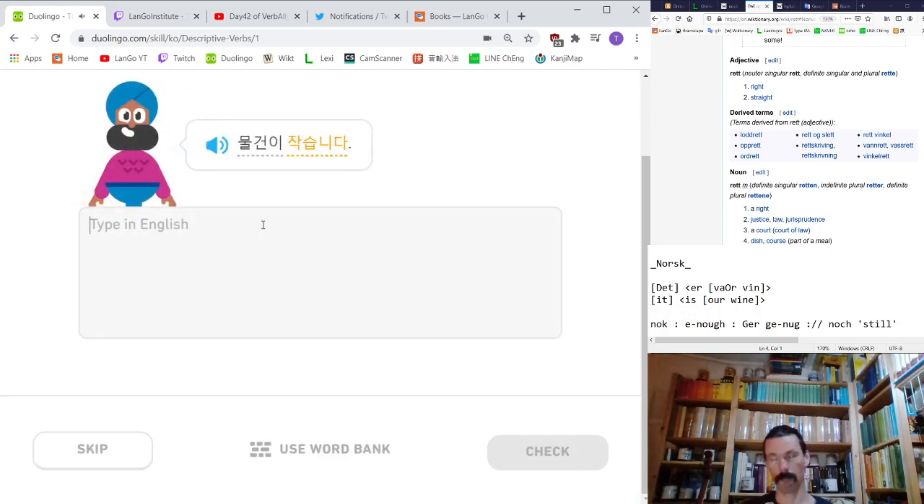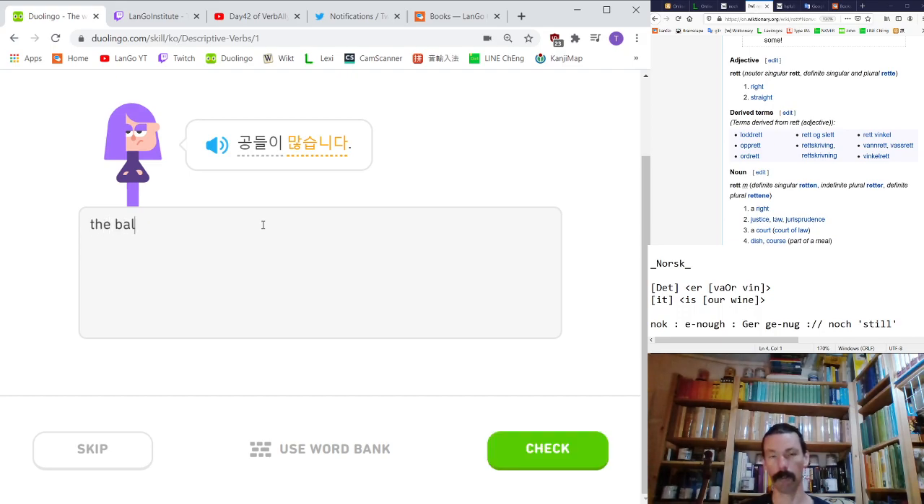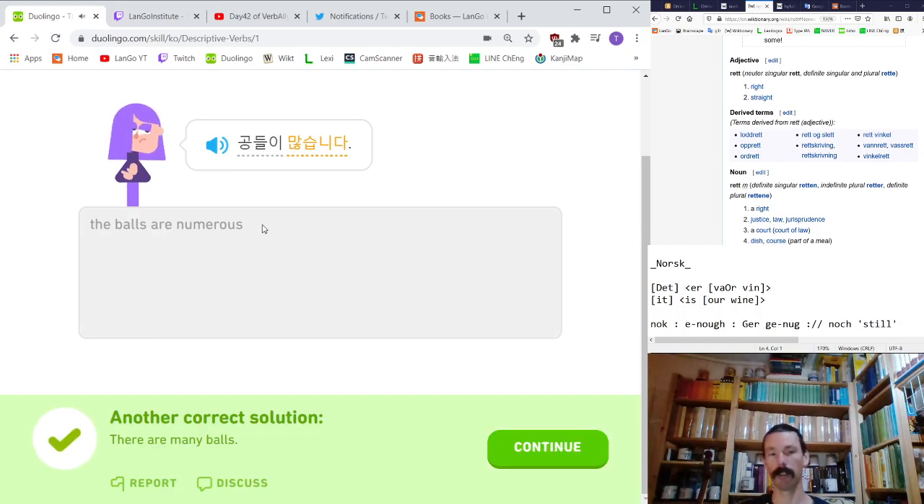물건이 작습니다. 물건이, the thing, 작습니다 is small. 공들이 많습니다. So the verb is to be numerous. 만하다, man from Chinese 10,000. And 공들, balls. So the balls are actually numerous would be a close literal one. A little silly for English. There are many of them.